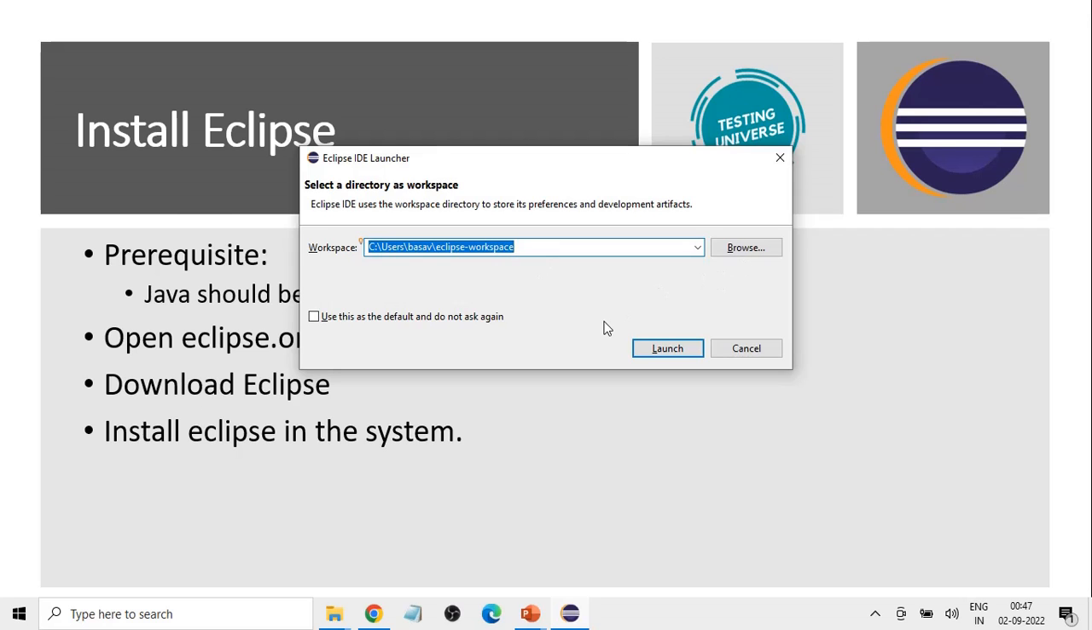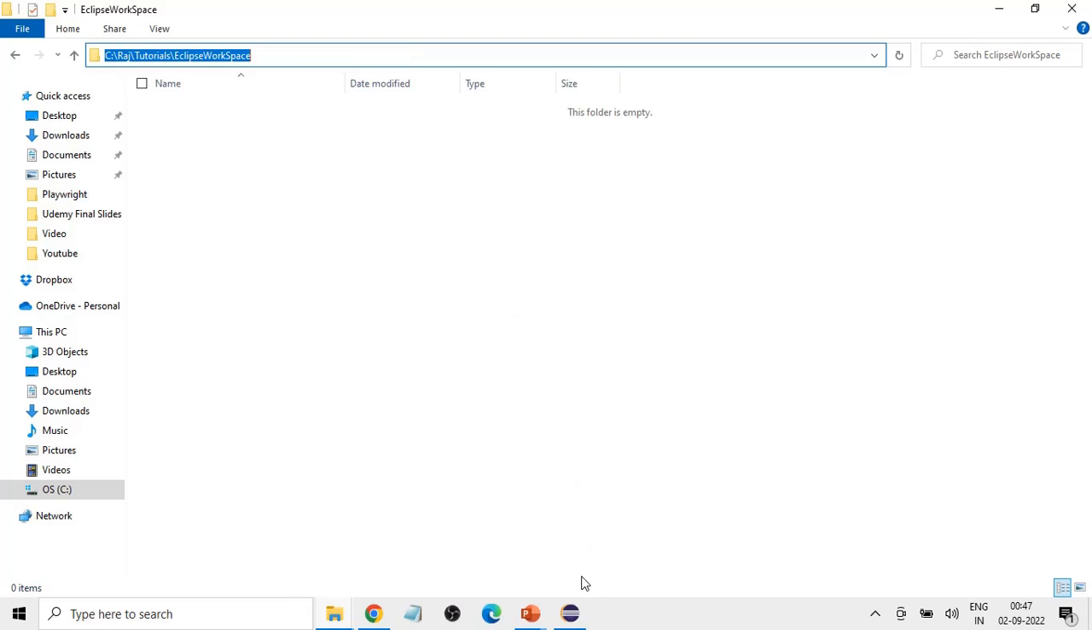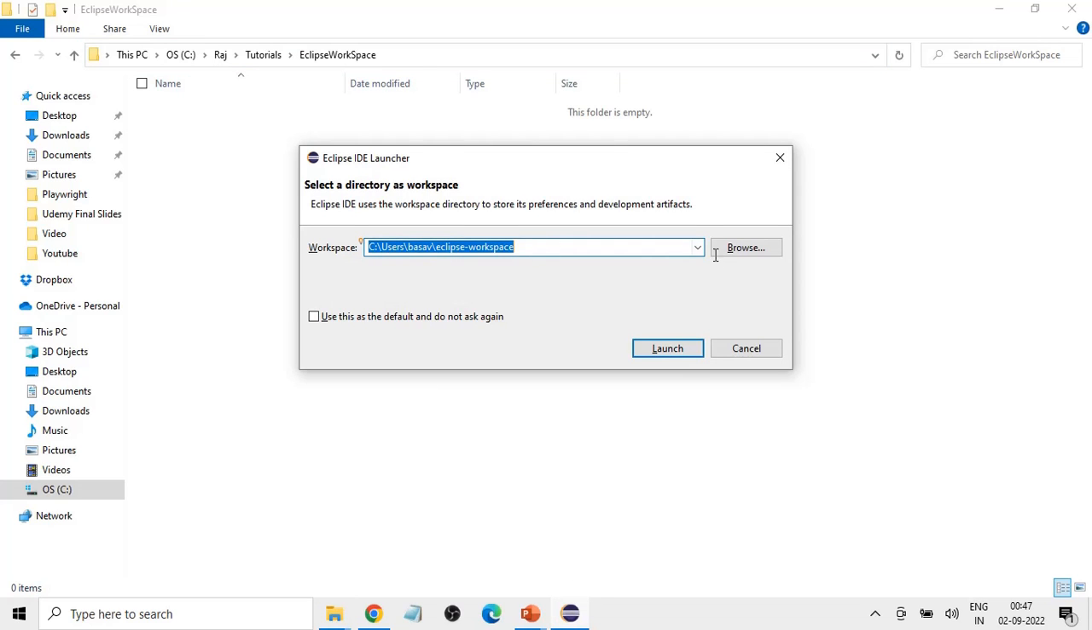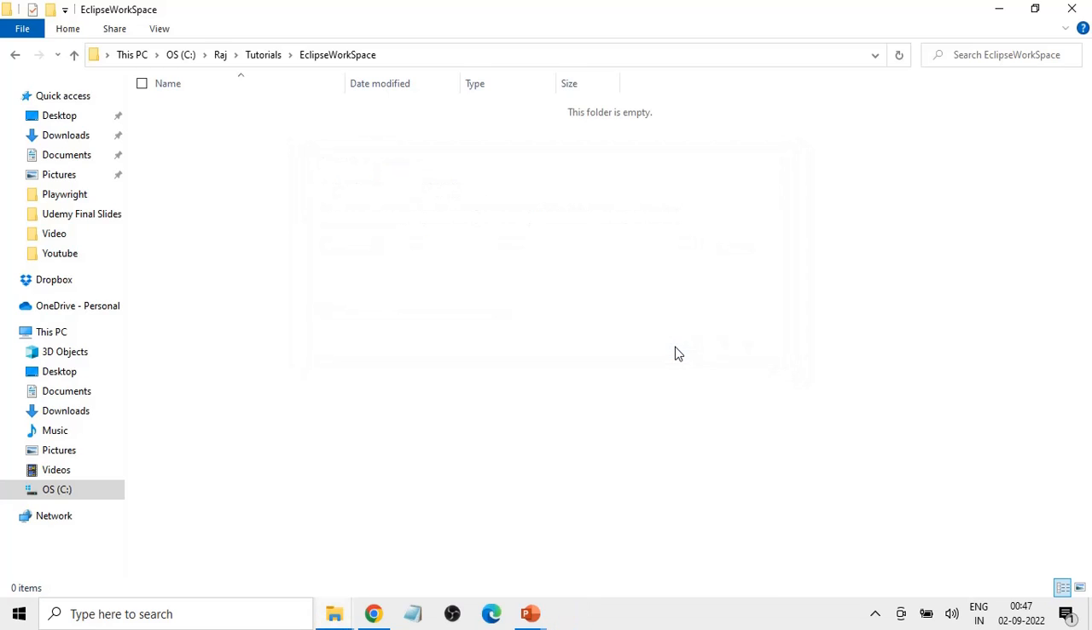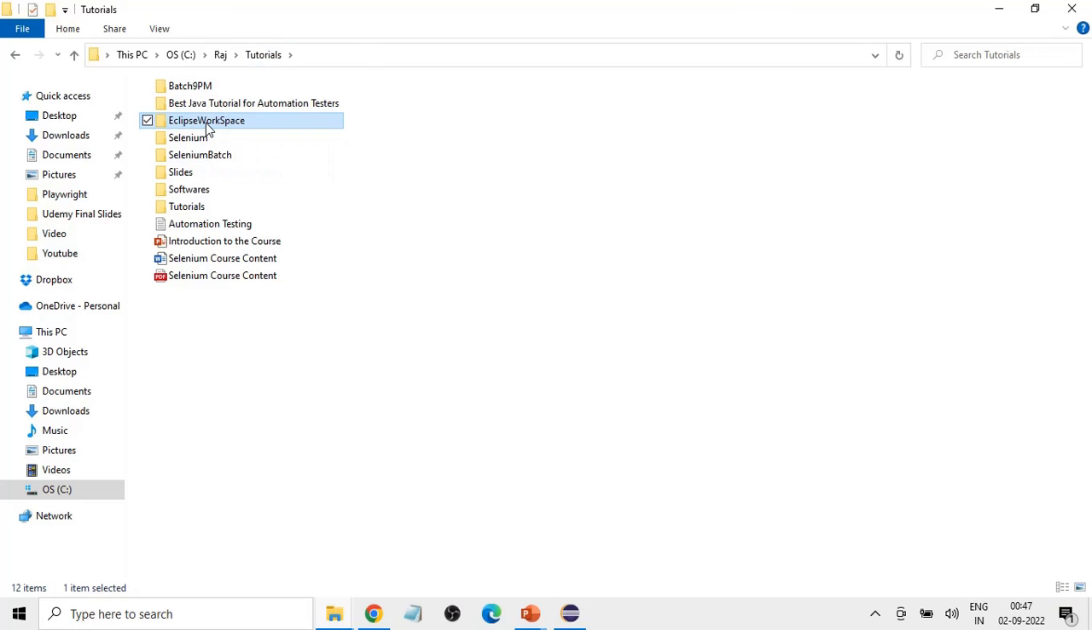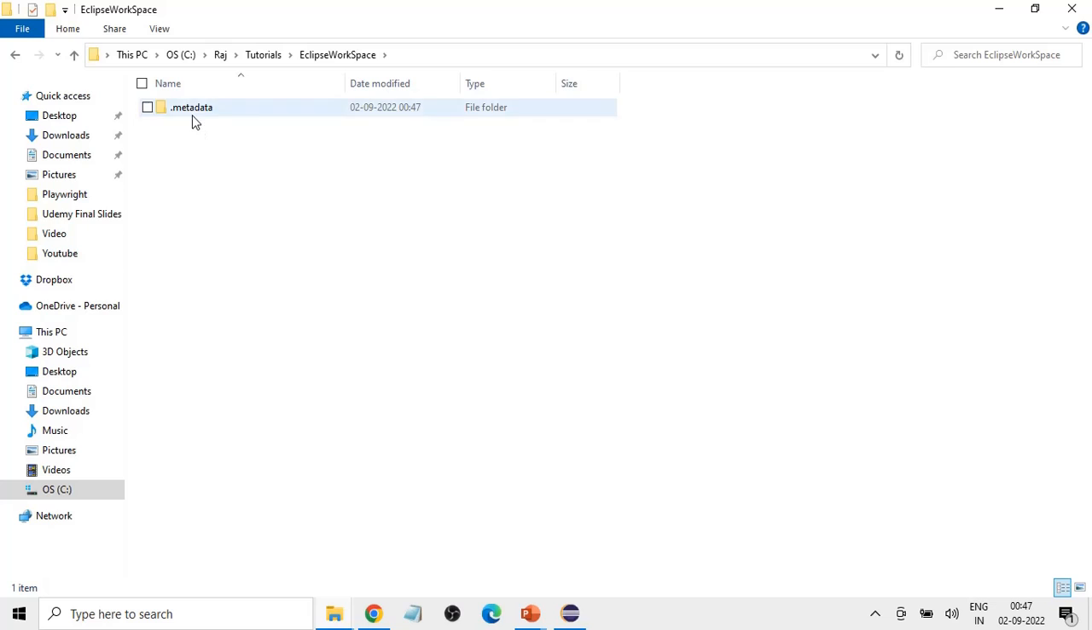So I'm going to choose my own user specific workspace. This is the workspace path I have created. You can keep it to default, or just click on browse, and then you can create one directory and put that path here. Click on launch. When you click on launch, if the directory is not present, it is going to create the directory, and then one metadata file will be created. This is the workspace. Here, whatever projects we are going to create will be stored. Let us wait until Eclipse IDE launches.